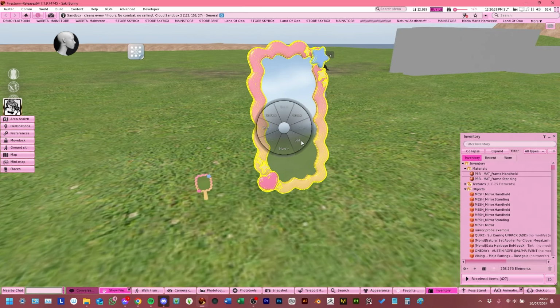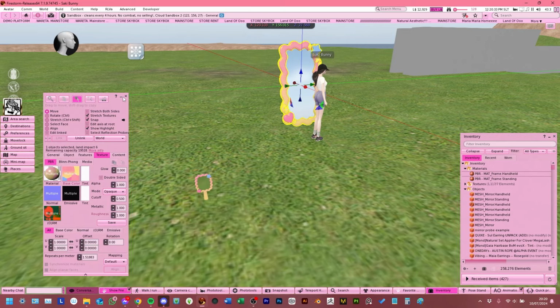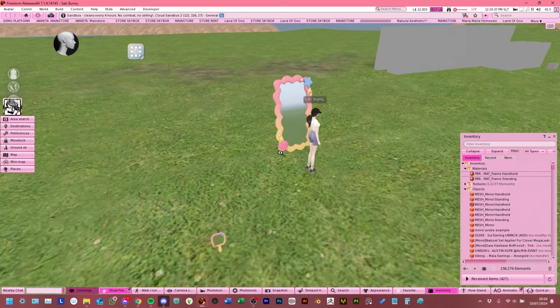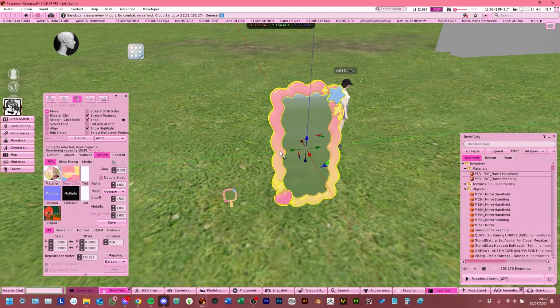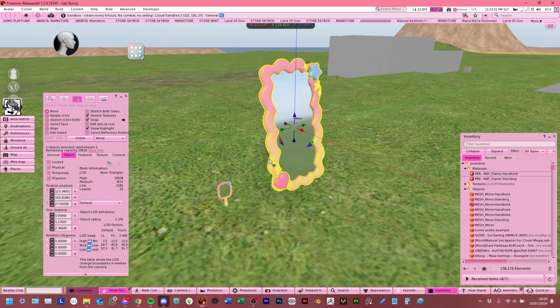But if I just briefly move this back behind my avatar, you can see that it's not reflecting her yet. And that's because we haven't added the reflection probe yet. So what I'm going to do is I'm just going to copy the position of my mirror, and that's going to make it a bit easier for me to position the reflection sphere afterwards.